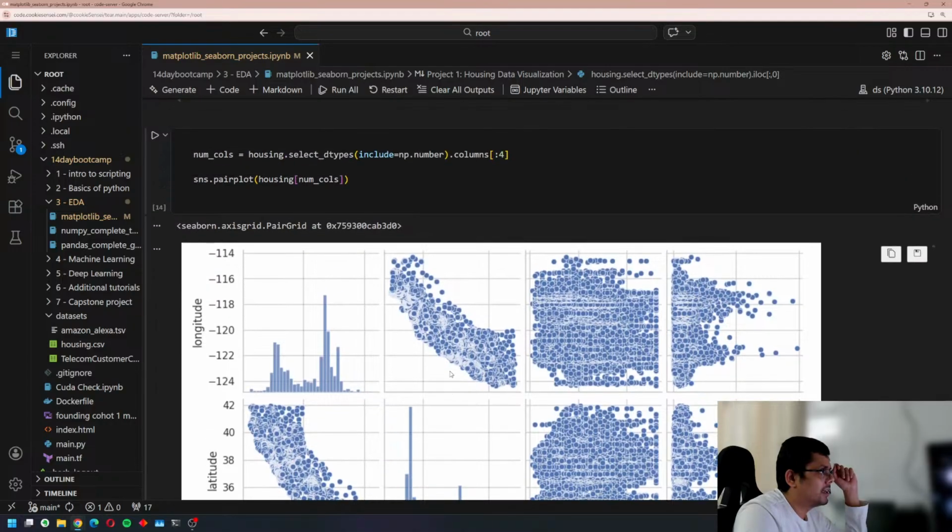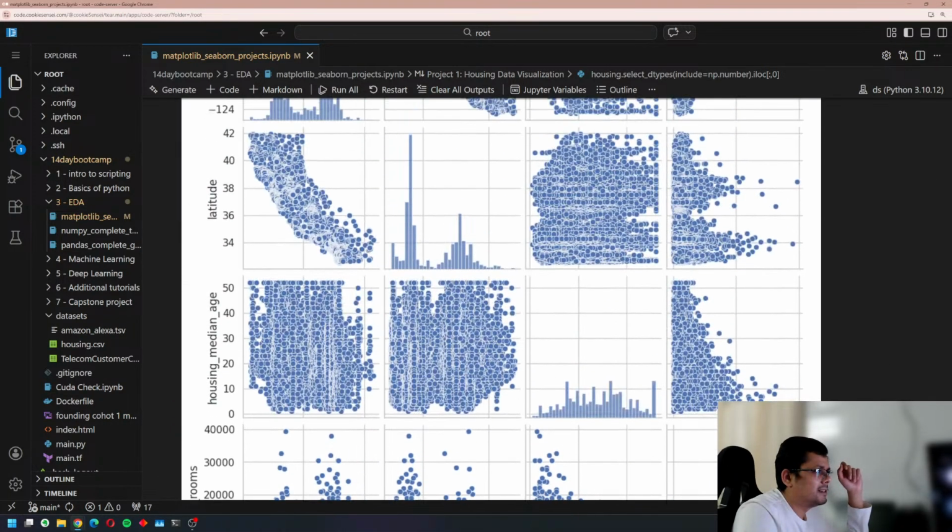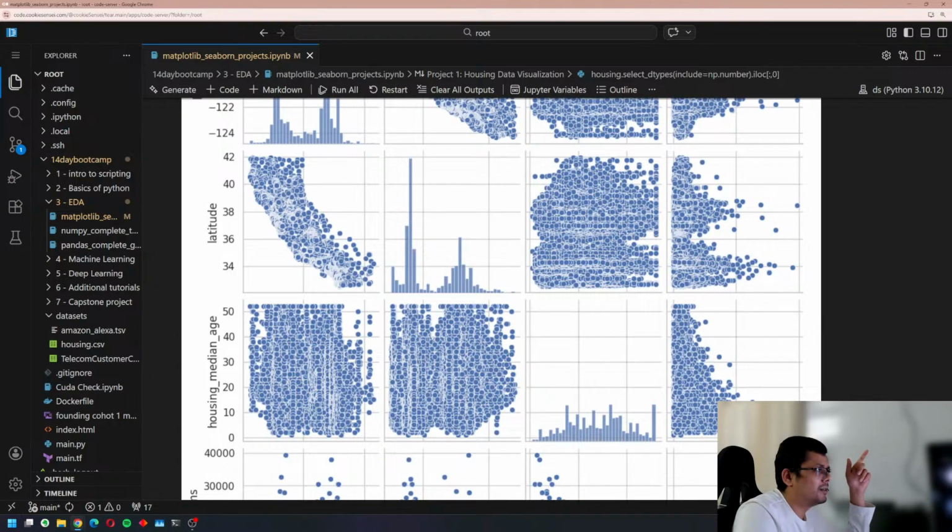Correlation pair plot, this I believe is sns. Yep, doesn't really make sense because the columns are highly correlated to each other.